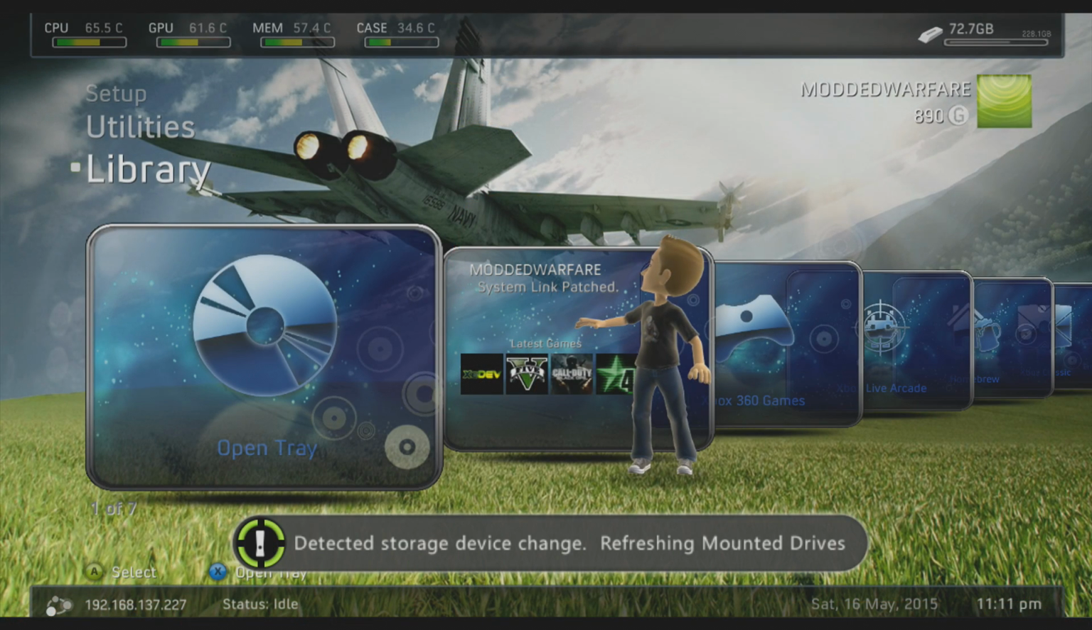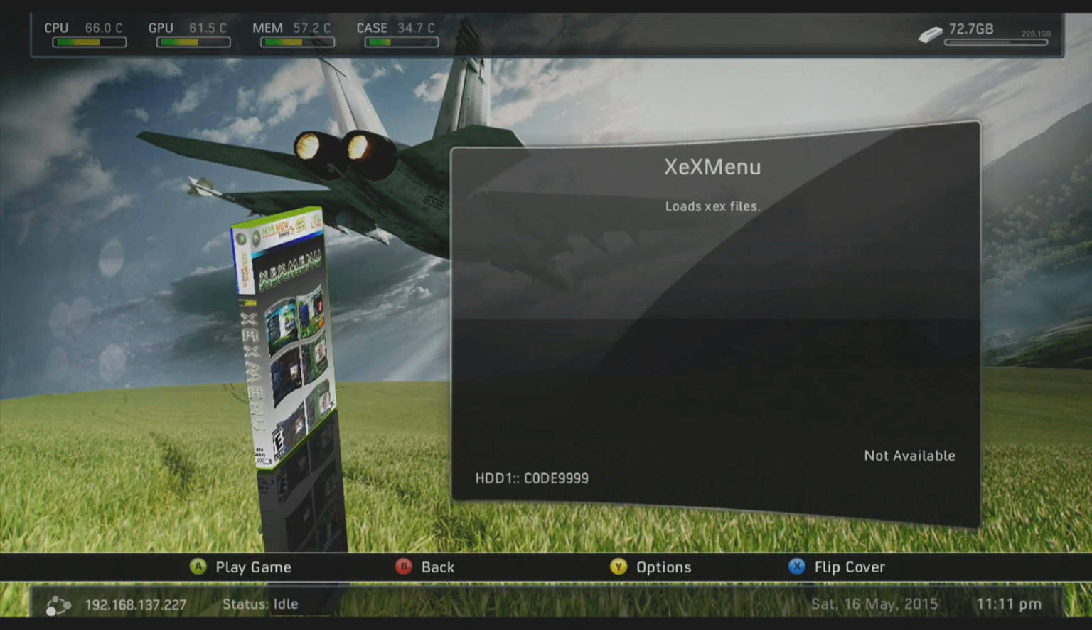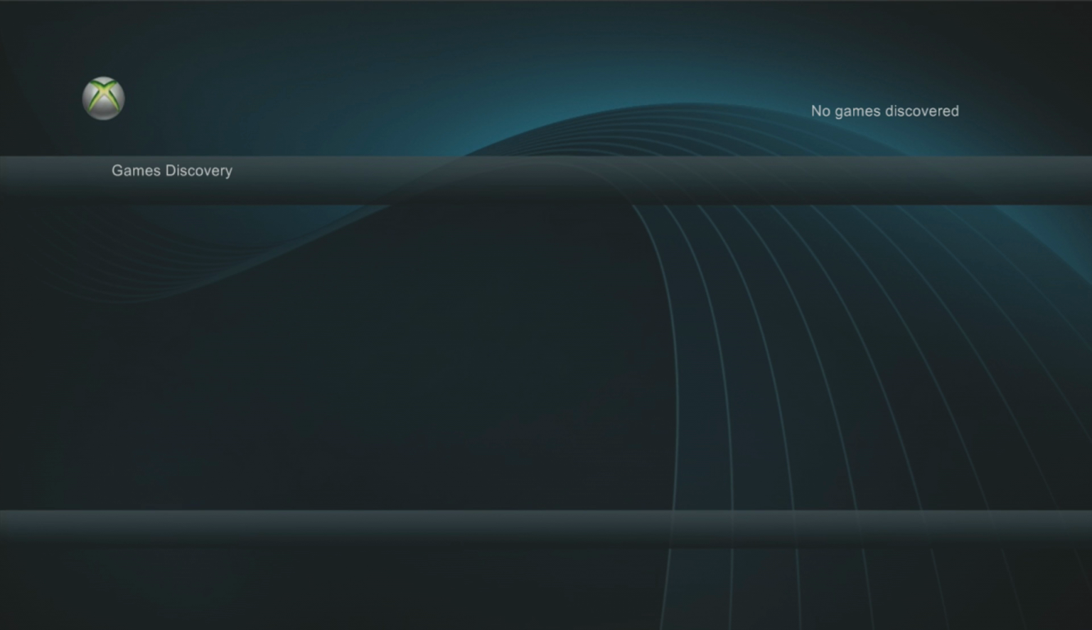Okay, so now that we're back onto the console, we're going to plug in our USB stick again, and we're going to head back over to XeX menu. And now that it has loaded up, we go back to our USB stick, pressing X and selecting our USB drive. Click on Simple 360 NAND Flasher, start the default.xex file.